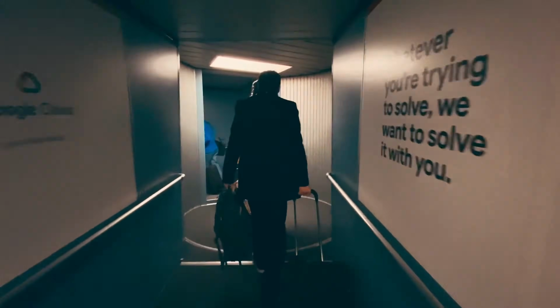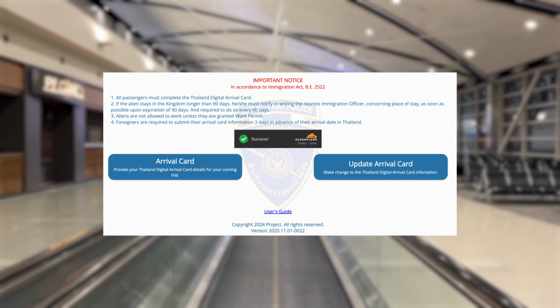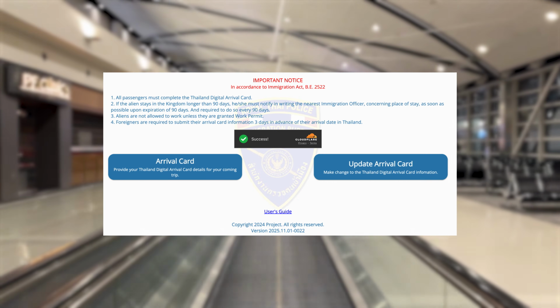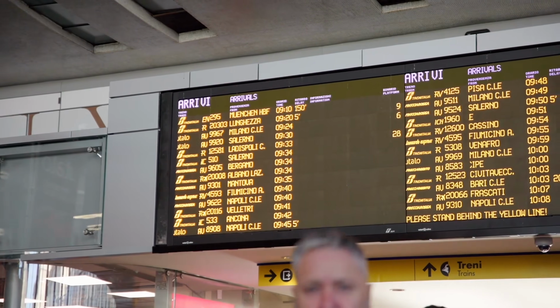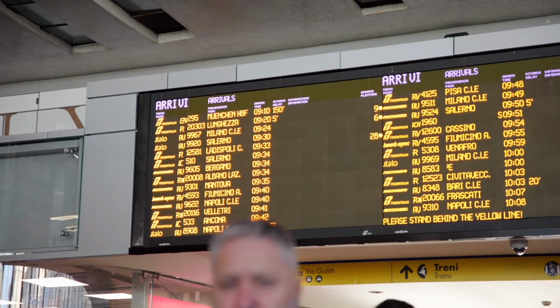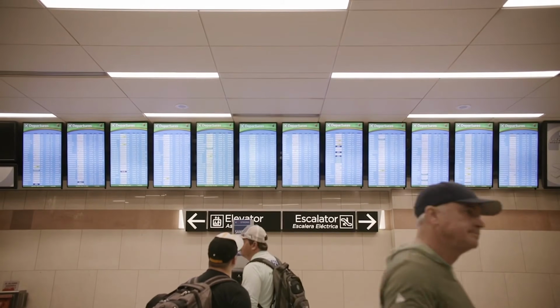If you are traveling to Thailand at any time, there is something extremely important you need to know before you land. You are now required to complete a new digital form called the Thailand Digital Arrival Card. This form is mandatory for anyone who does not hold Thai citizenship. Whether you are traveling on a tourist visa or entering visa-free, this form is essential for entry. Without it, you will not be able to pass through the immigration desk.